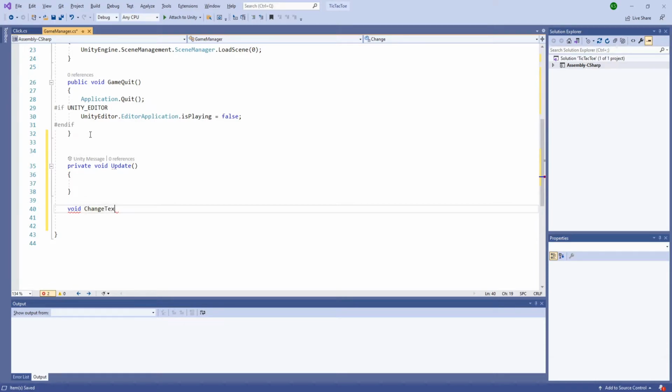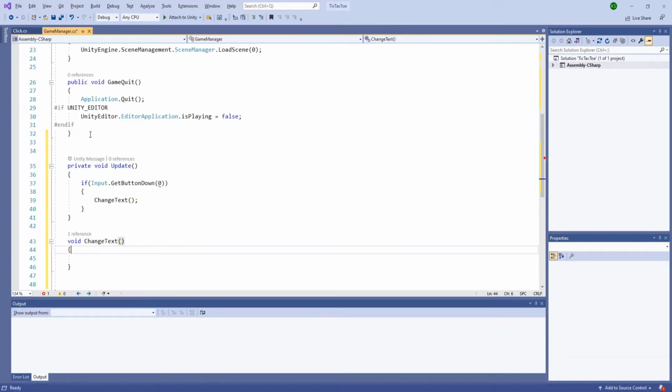So the checking is going to be in the update function, and what we are going to do is update it. So let's rename it to change text, because depending on the input, we are going to change text. So when the mouse button is called, so when Input.GetButtonDown of 0, 0 is the index for the click, and we'll call change text.